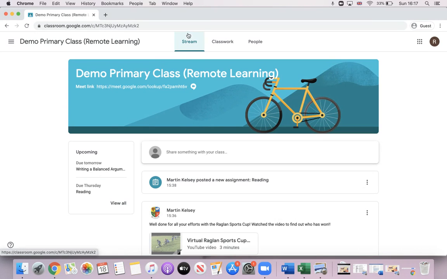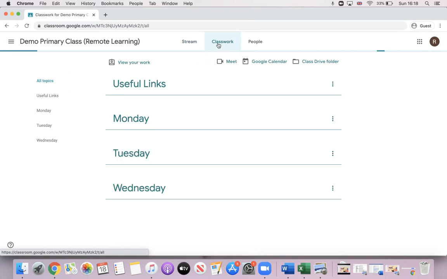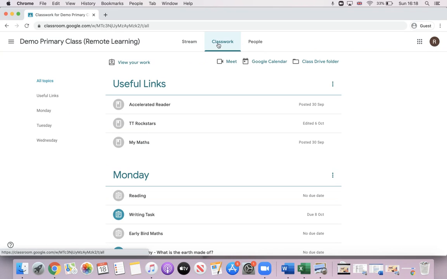So, a quick tour around. First of all, 3 tabs at the top. The first 2 are the ones you're going to use the most. The Stream, which is where all the communication happens. So that's the messages from teachers, the comments from other pupils, and the notifications for work that is set. The Classwork is where all the assignments are. They call them assignments in Google Classroom. It's a bit more formal, a bit more secondary maybe, but any work that is set is called an assignment, and that features in Classwork, which you can see just here. We'll come back to this in a moment.